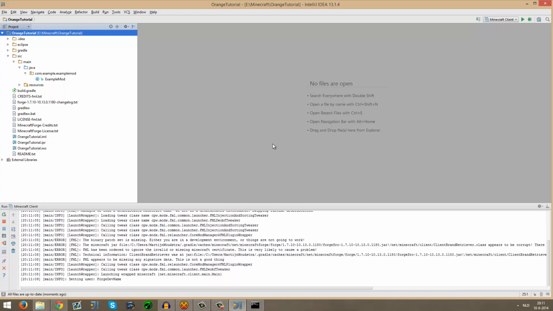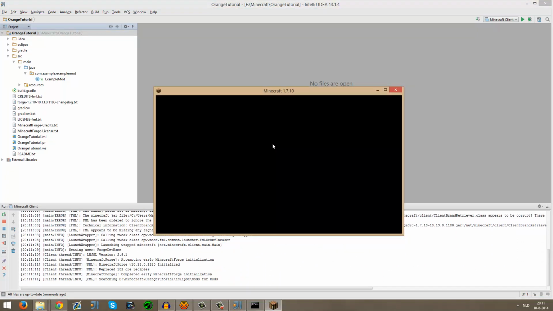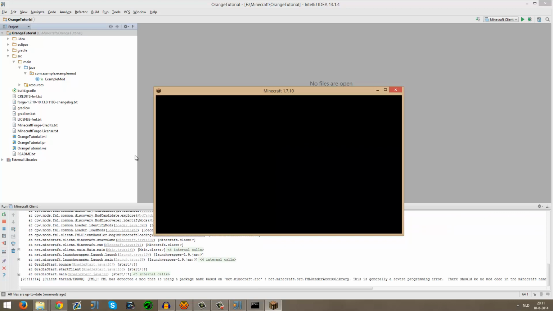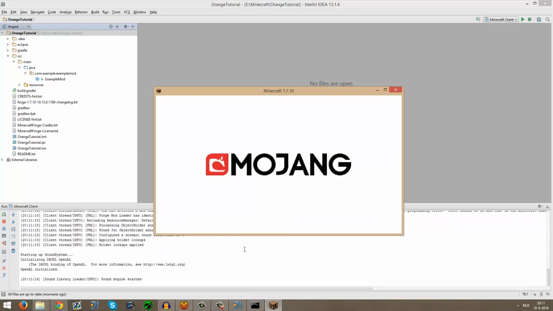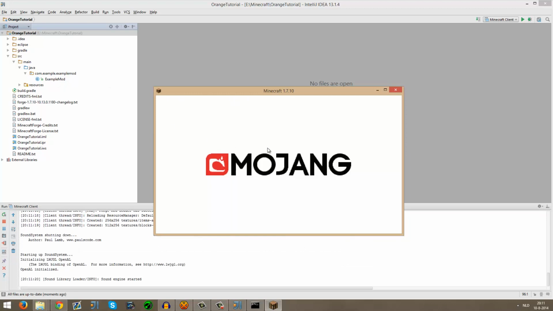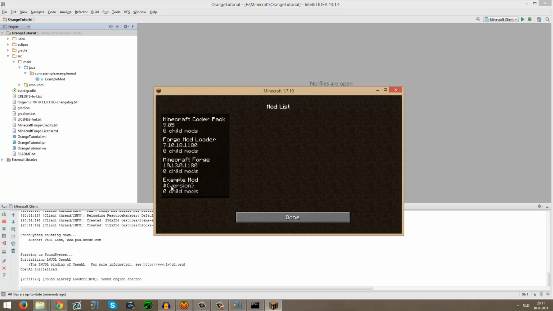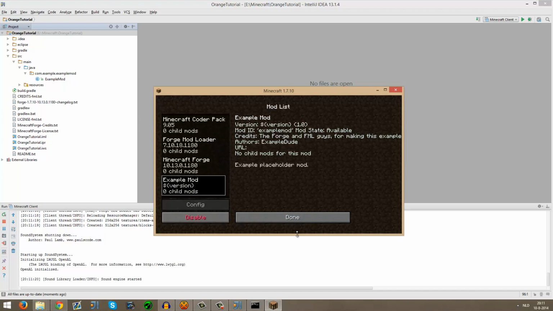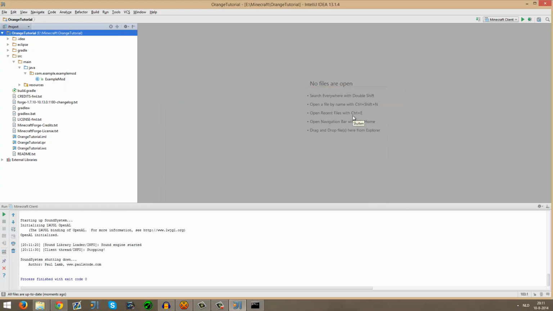Once you click that, Minecraft will build itself, and we can now see that the instance of Minecraft is running, and this example mod that Forge made will now be in the game. If we click on Mods and look right here, we can see the example mod. So then we know that we can start making our own mods.